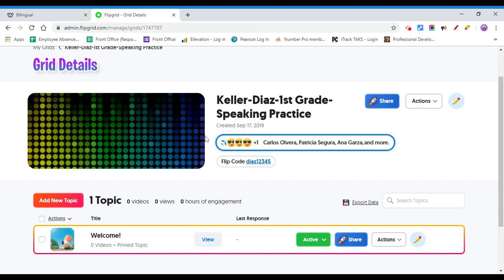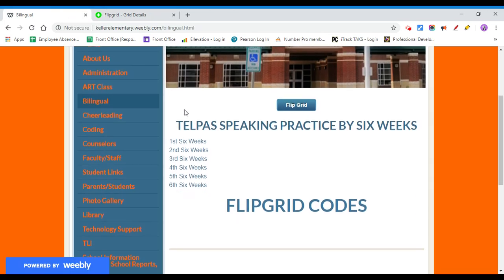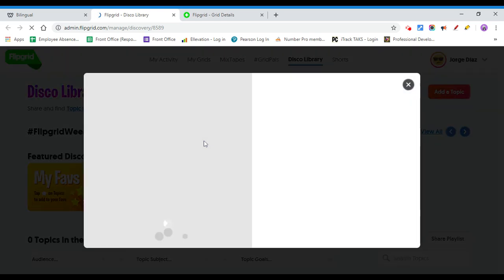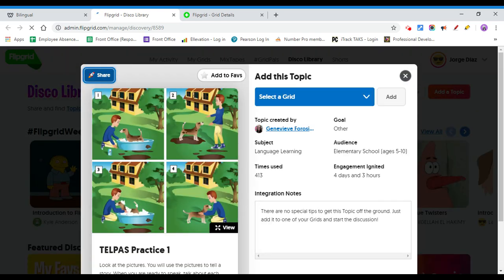After we do that, we're going to go ahead. If you go to your second page, which is your guide number 2, it tells you that you're going to pre-select a topic for your grid. If you go back to our Keller webpage, you can see that we've gone ahead and put the links there for you. So if you go on TELPA Speaking Practice by 6 weeks, you click on first 6 weeks, and it will automatically link you into that particular grid. And the reason why is because we were already signed in.